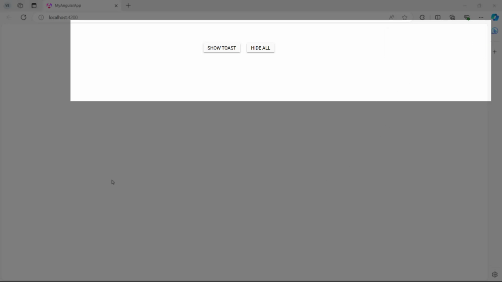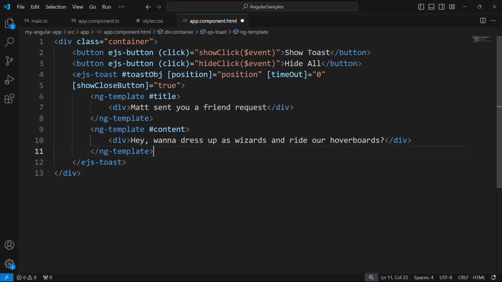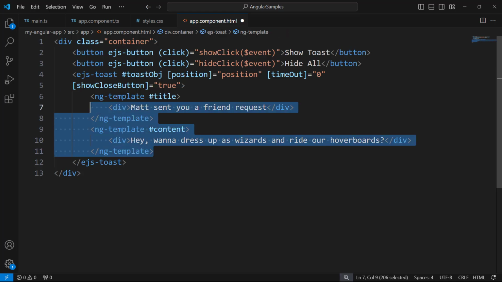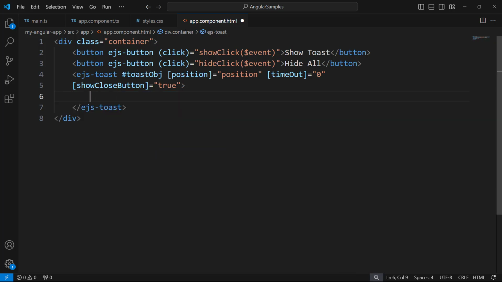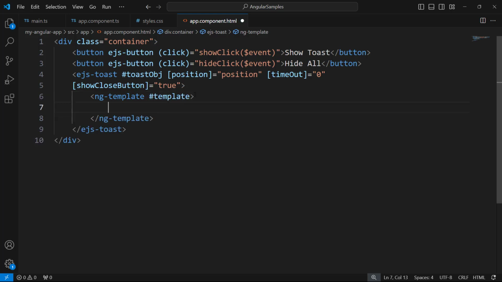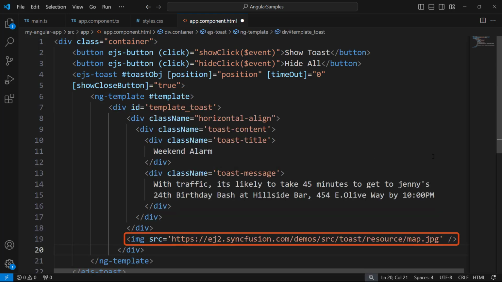Finally, I will show you how to add HTML elements to the toast component using the template reference in the ng template. First, I remove the existing title and content as they will be rendered through the template. Then I include the ng template tag with a template reference. Inside it, to customize the toast content, I add 2 division elements for the title and content, and an image tag for displaying the map. Here, I have added a few classes, toast content, toast title, and toast message for better alignment of HTML elements.